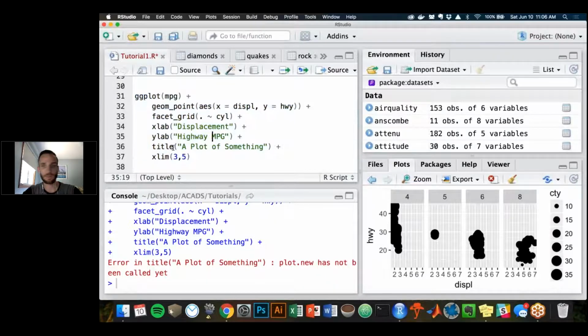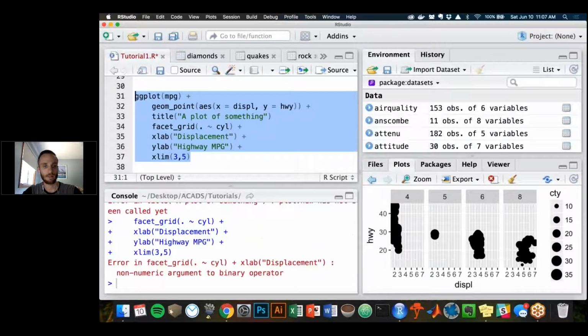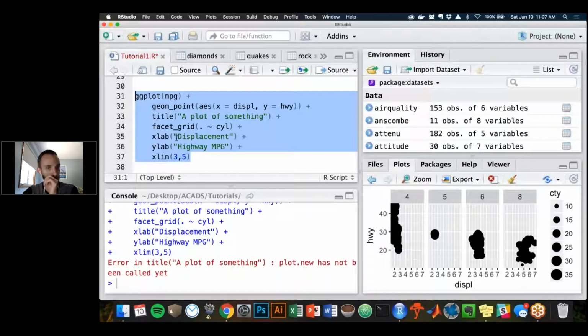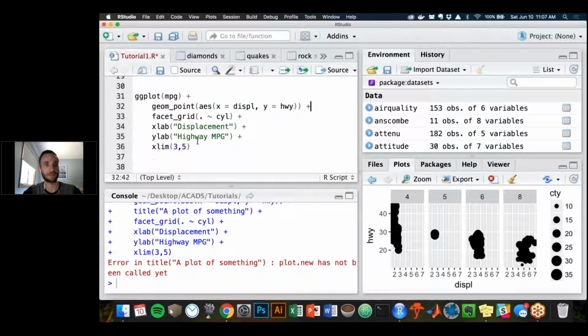Okay, the title doesn't want to work. Might have to do that again. No, it's not. Okay, ignoring. Oh, title might have to go. Yeah, facet grid might have to be the last one. Nope, okay, it doesn't like title for some reason. I don't know why.